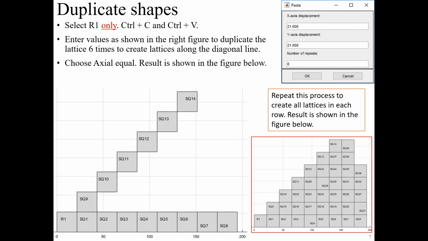Again, we are going to select the R1 only, the very first assembly only. Do not select more than one assembly. Select R1, then press Ctrl+C, then Ctrl+V. You get another paste dialog. In this dialog, you can see that for the diagonal line, each assembly is going to move to your right for one pitch, that is 21.608 centimeter.